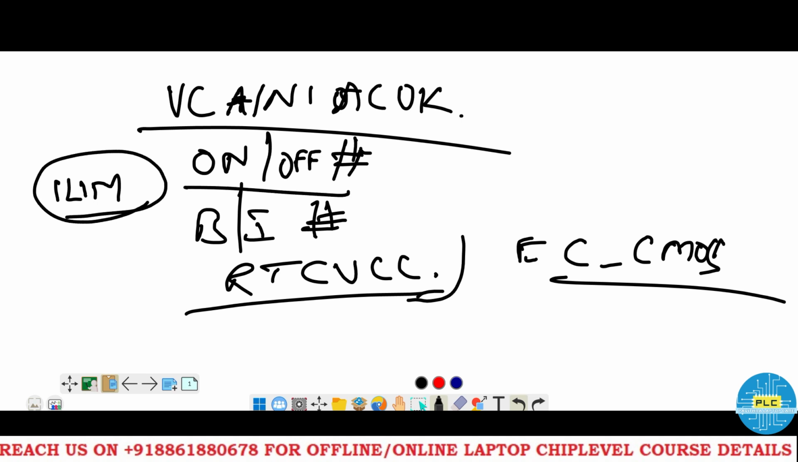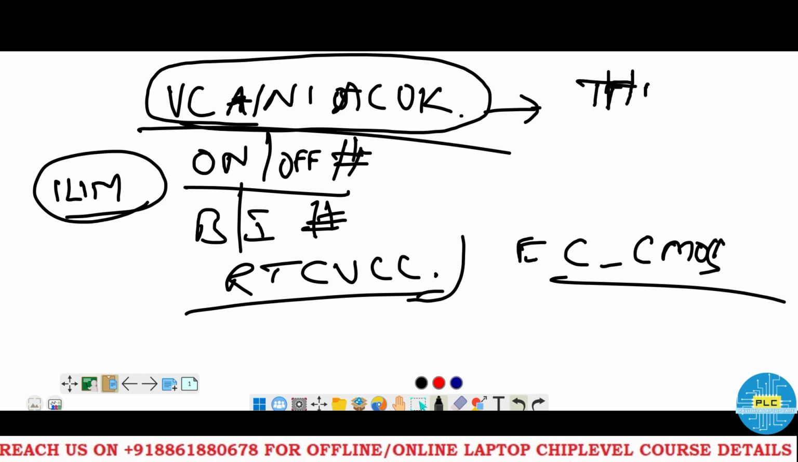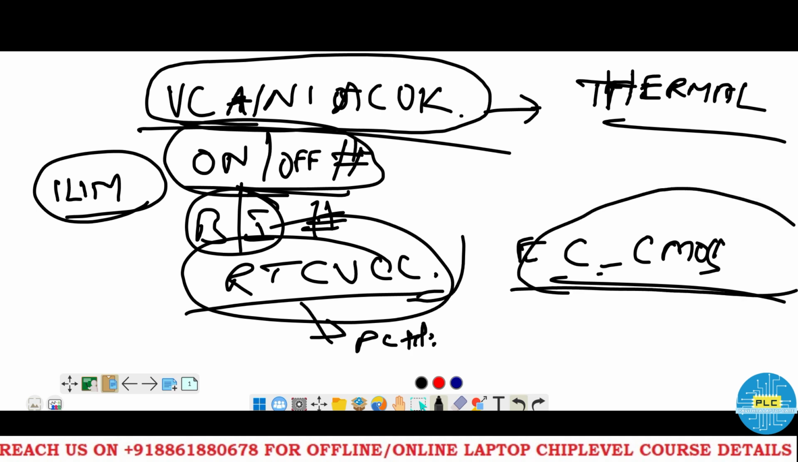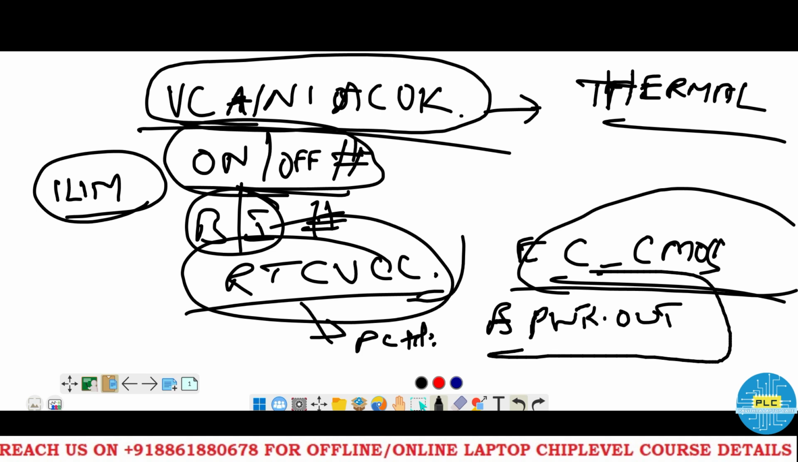So here on and off, and this ACOK information we got. Through this, thermal related information we will also get: thermal related information, on and off, battery information, RTC VCC. This one is the PCH. Here EC CMOS and battery out. The on and off button, power button out we also got, but it will still be in off condition. These are the basic voltages we got.